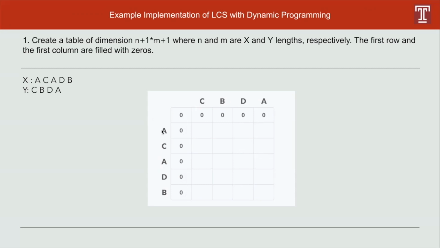For example, this is for the x sequence. We have to make another extra column for it, and another one is the y sequence, and we have to make another row for it. So we have to fill it out with 0. This is the first step to solve this problem.